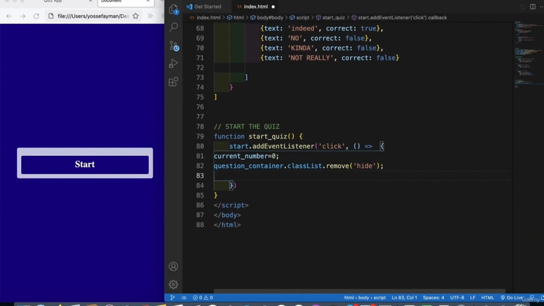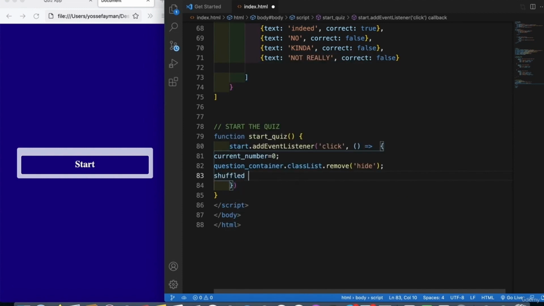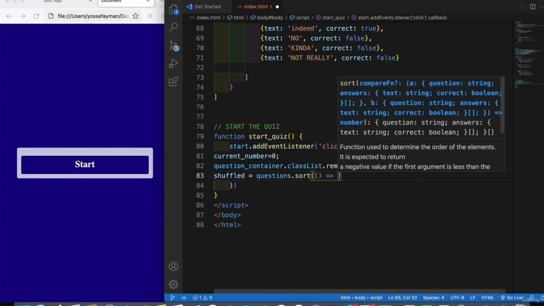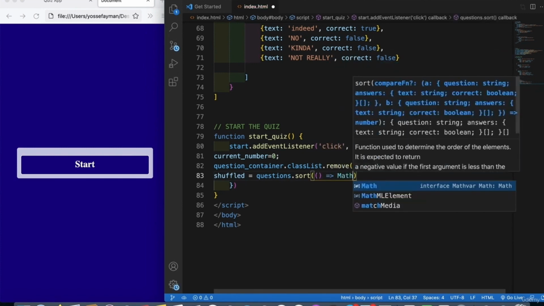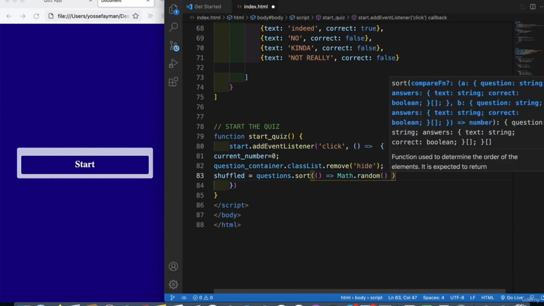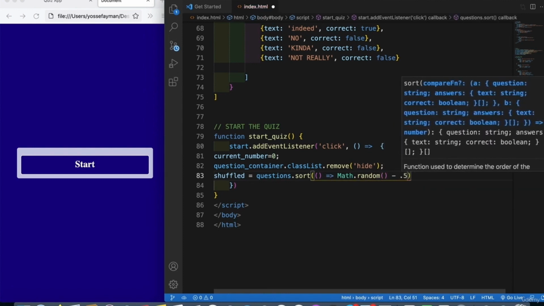Okay, and then after this part we will make shuffled, and then right here we will use sort. We will sort the array in a random order. I'm gonna show you something right here. Equal to questions dot sort, and then I will make a function with empty parameters, and math dot random. You know, it's giving a random number between 0 and 1 minus 0.5. So we can think about it here.